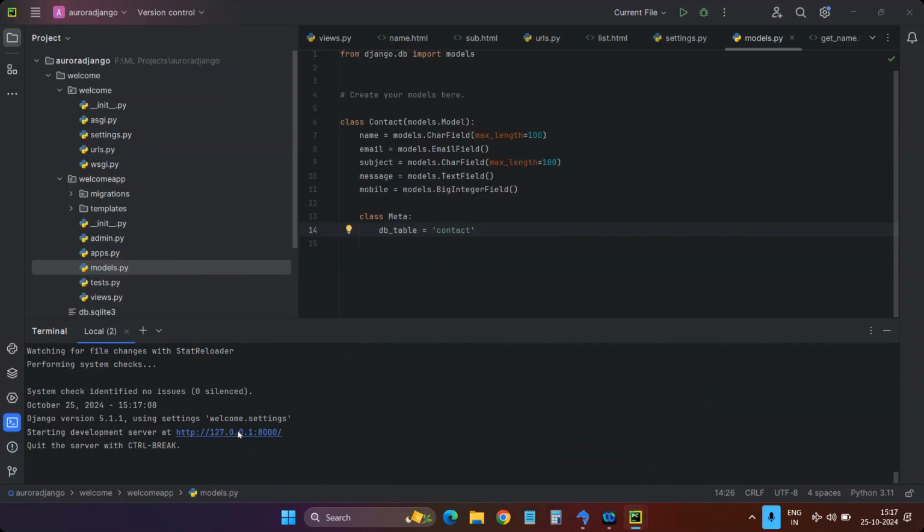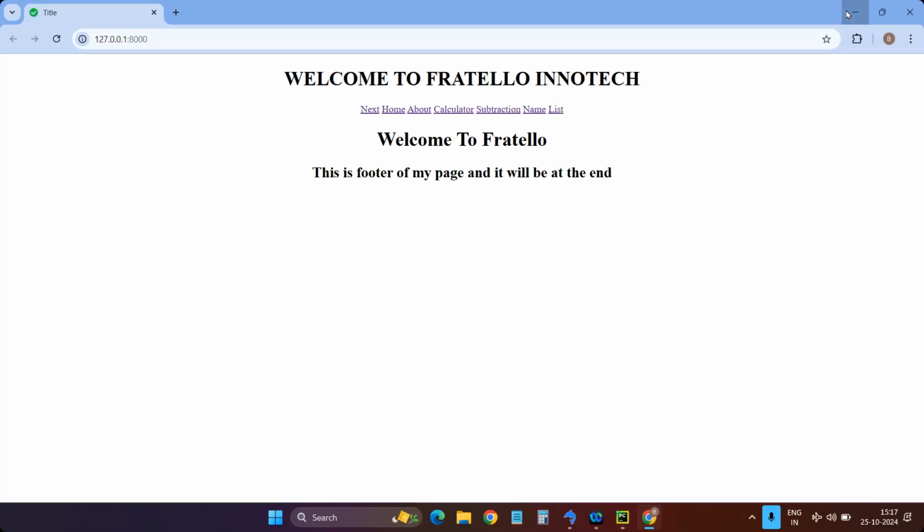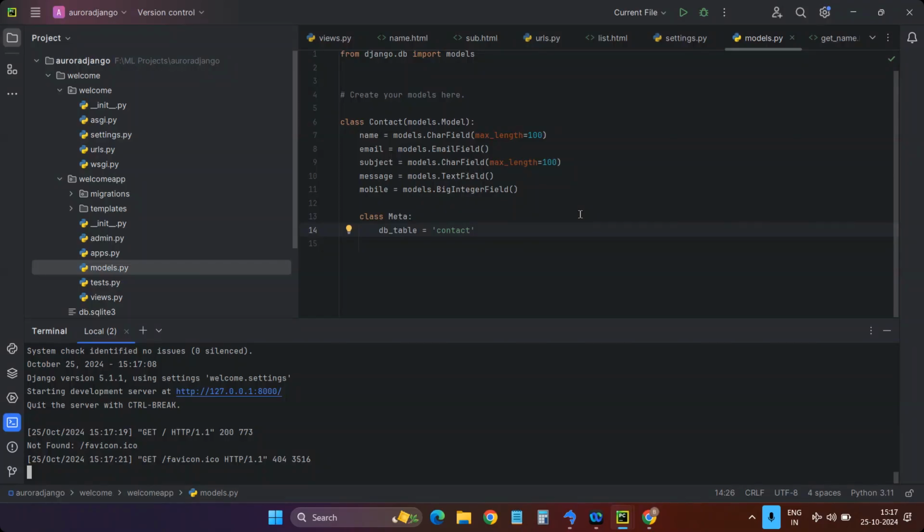Tomorrow I will show you how to post data in the table. We have created a table with the name contact, right? In that contact, I'll try to post the data. I will take some HTML page and give some data. I'll fill in some data, and if I click on the submit button, the data should be stored in the table. I will show how to do it tomorrow.